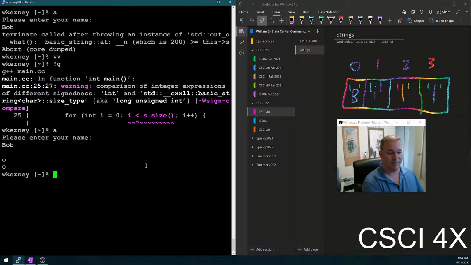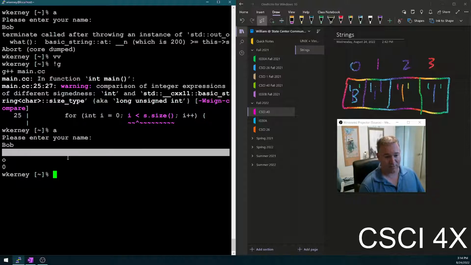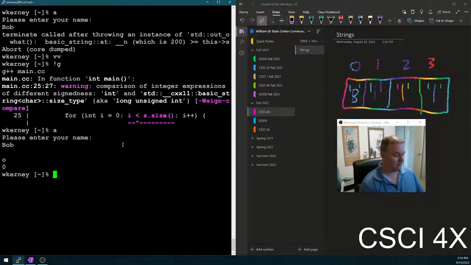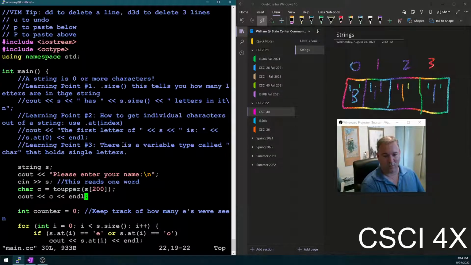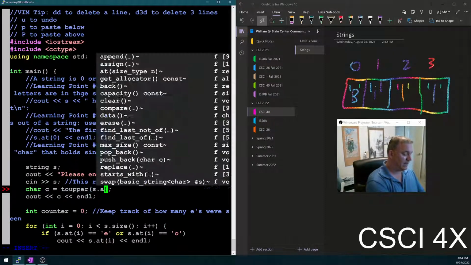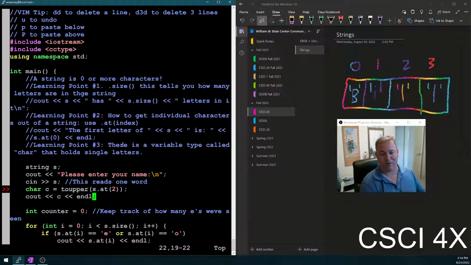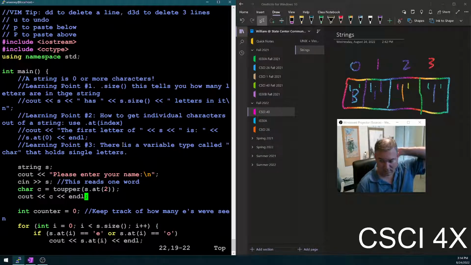So if I type in Bob, it just printed that, whatever that was. So who knows what's there, right? It's undefined behavior. Square brackets are very bad. It's just printing whatever's in RAM, 200 letters to the right of my variable. This is very, very bad stuff. So you want to use .at, and if you ever go off the edge of a string, it will throw an exception and kill your program.